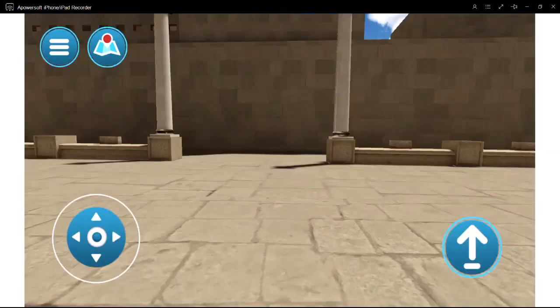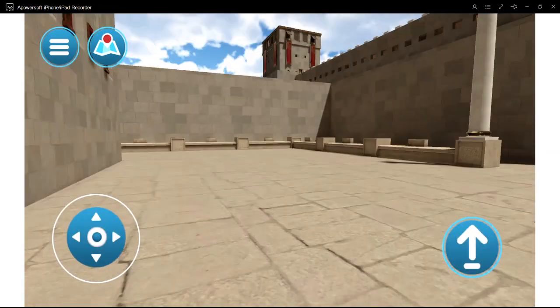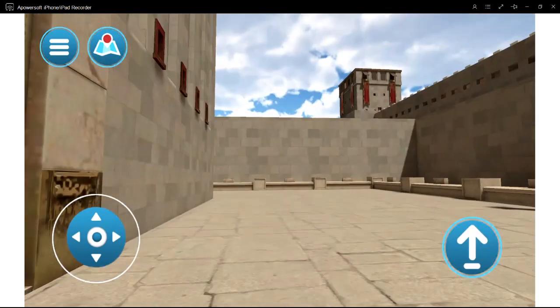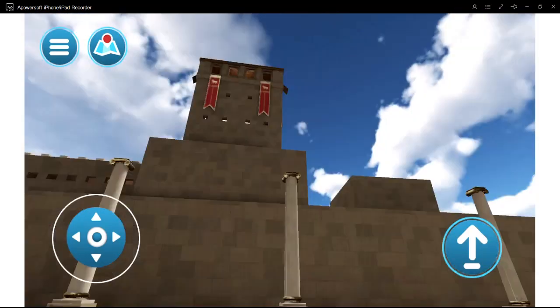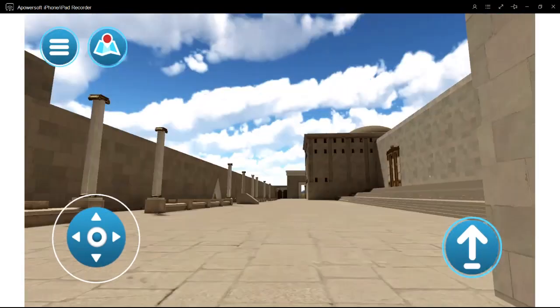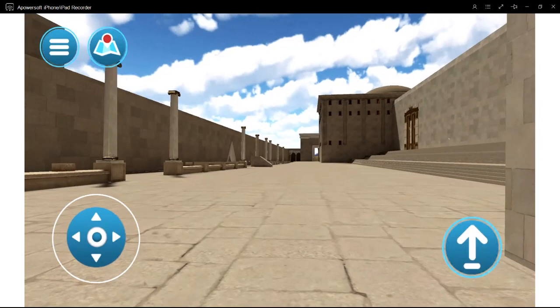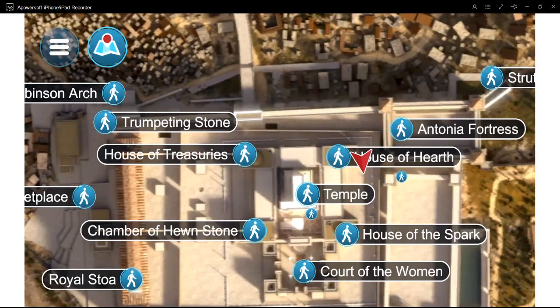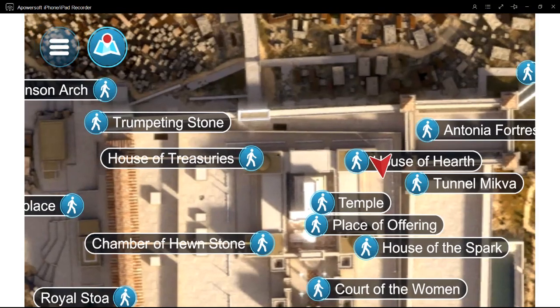This time we came out into the outer court. And then with your right thumb, you can look around, see where you're at. This is Antonia over there. And so that's basically it. You can choose different places. Let's say I want to go to the trumpeting stone.